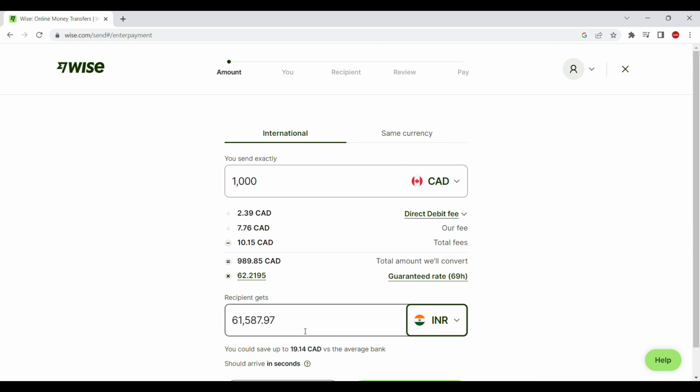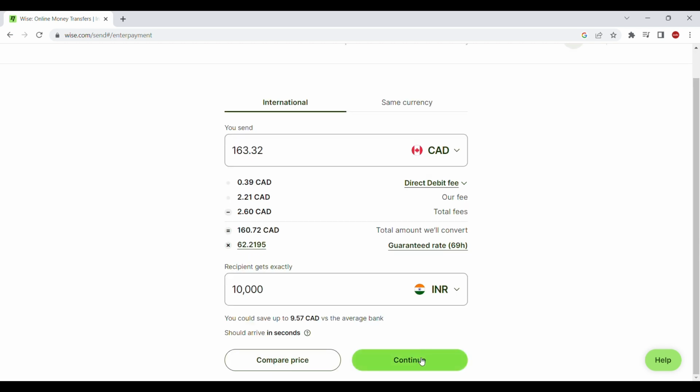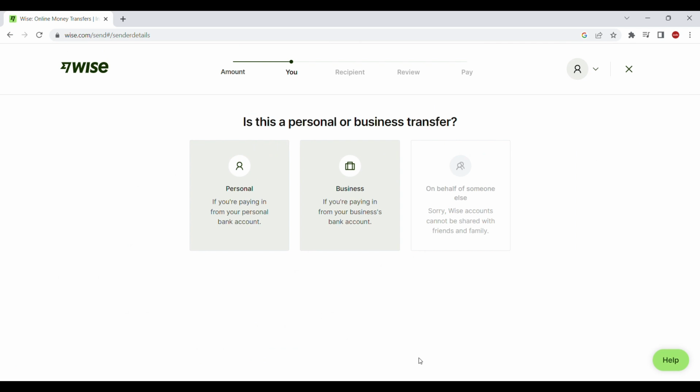If you want to send a specific amount in INR, that is Indian rupees, then once I enter 10,000 here, the change happens to the Canadian dollar amount, and you can also see the guaranteed amount, which will be in terms of the fee, and the receiver here will get 10,000 Indian rupees. Once you are verified, you can click continue and once that is done, you will come to this page.